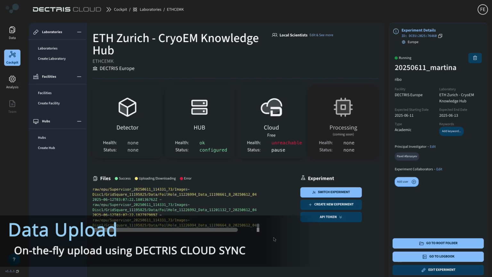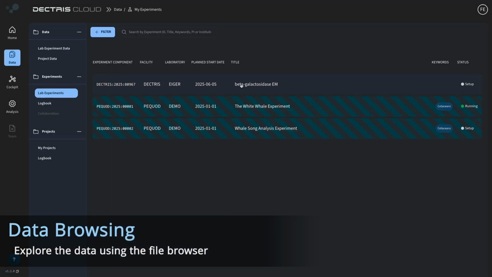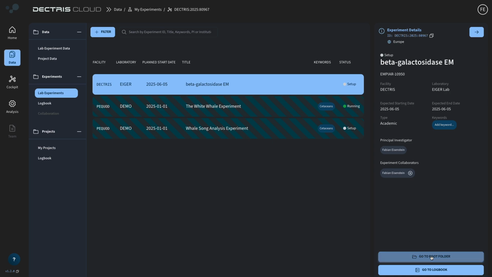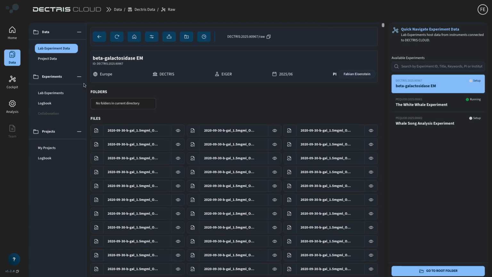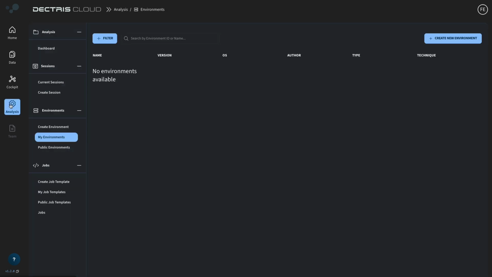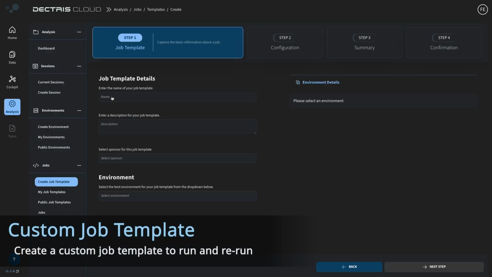You can either upload the data directly from the microscope with the DECTRIS Cloud Sync, or in my case, I already have uploaded them after acquisition in the data folder, and here we can see the experiment. The raw folder contains all my TIFF frames, and unfortunately I did not save the gain reference. So to calculate the gain reference on the fly, let's make a job template.